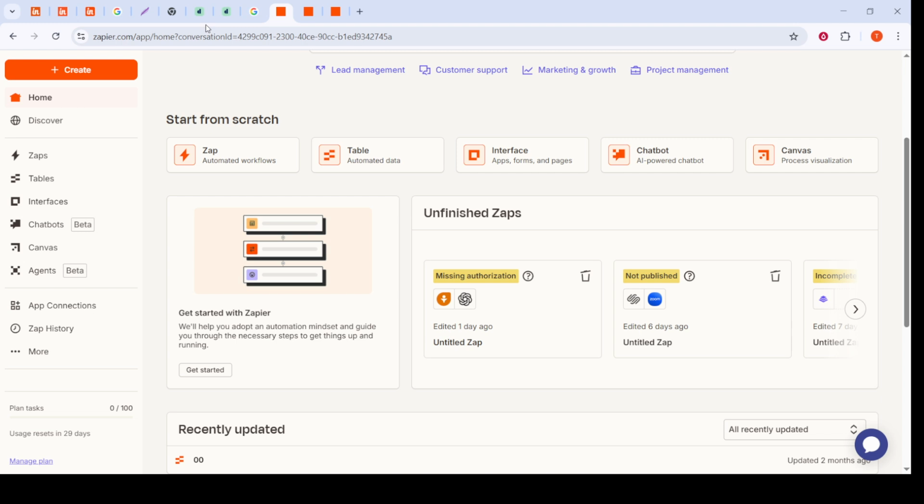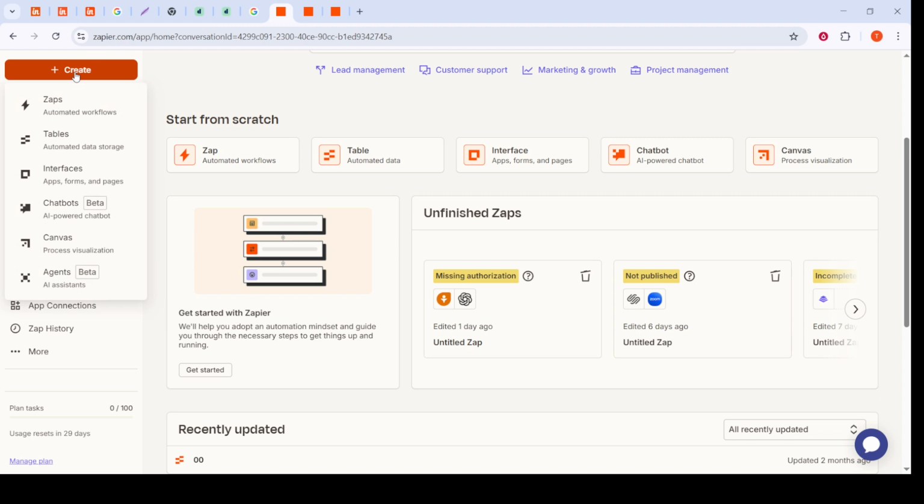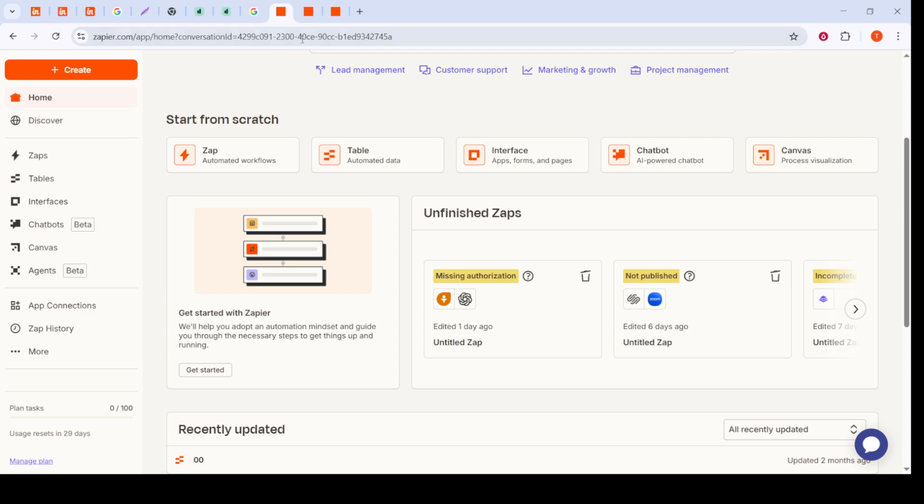Next up, we're going to create a new Zap. A Zap is an automated workflow that connects your apps and services. Look for the option to create a Zap, usually highlighted prominently on the dashboard, and click to begin. This will open up a new interface dedicated to building your workflow.